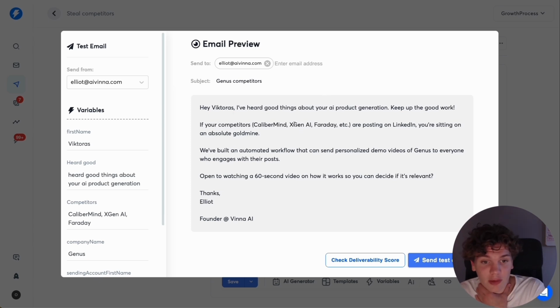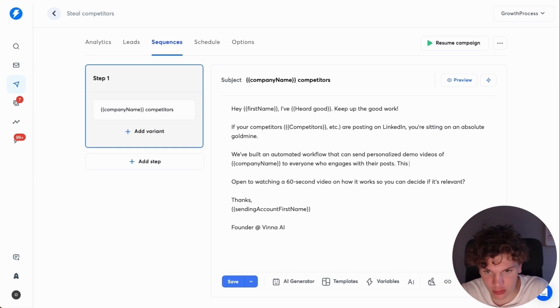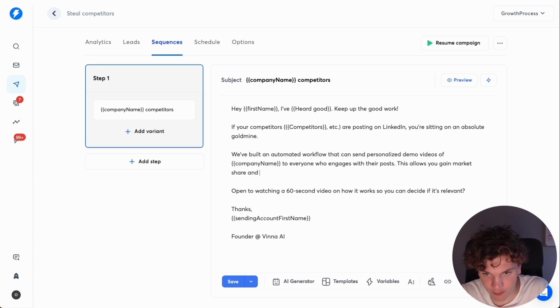So now we have it. Hey Victoria, I've heard good things about your AI product generation. Keep up the good work. If your competitors are posting on LinkedIn, you're sitting on an absolute gold mine. We've built an automated workflow that can send personalized videos of genius to everyone who engages with their post. This allows you to gain market share, and steal customers.